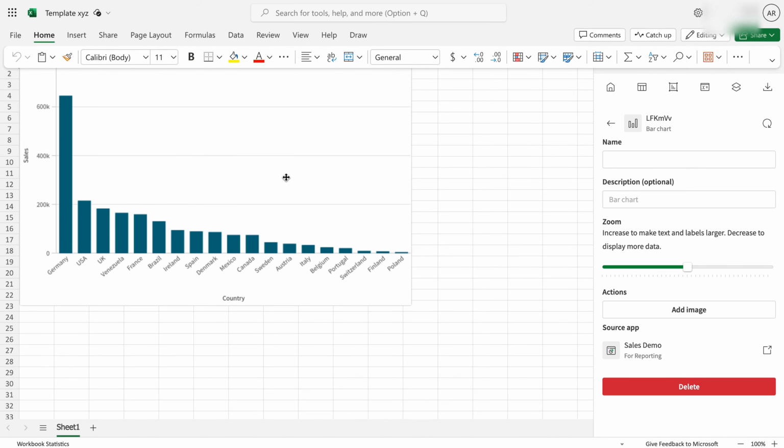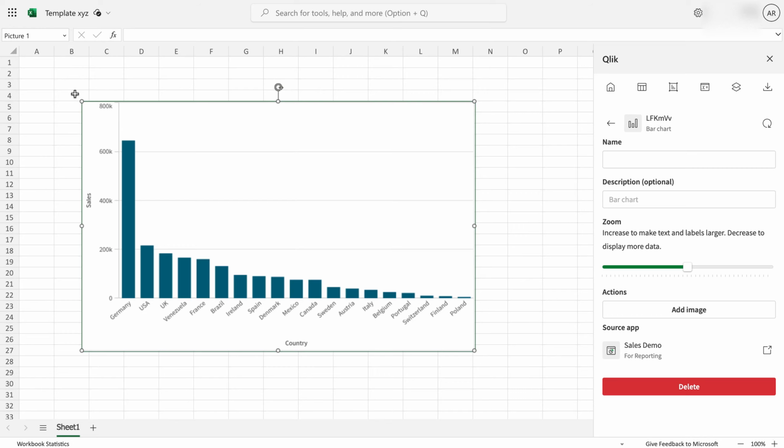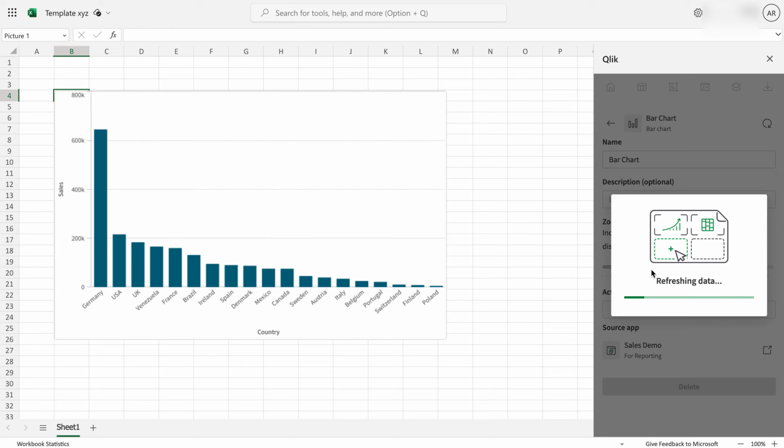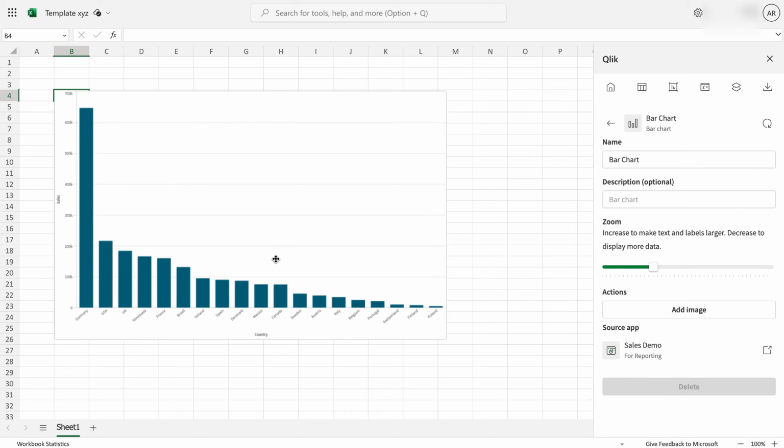Okay, here we are. Just remember that your cursor should be clicked somewhere here in order to have this, otherwise it will not appear here. So I'm going to say this is a bar chart, and that's it. I can control the zoom here as well. If I decrease the zoom, let's see what happens. You see the text etc. has zoomed out a little bit.